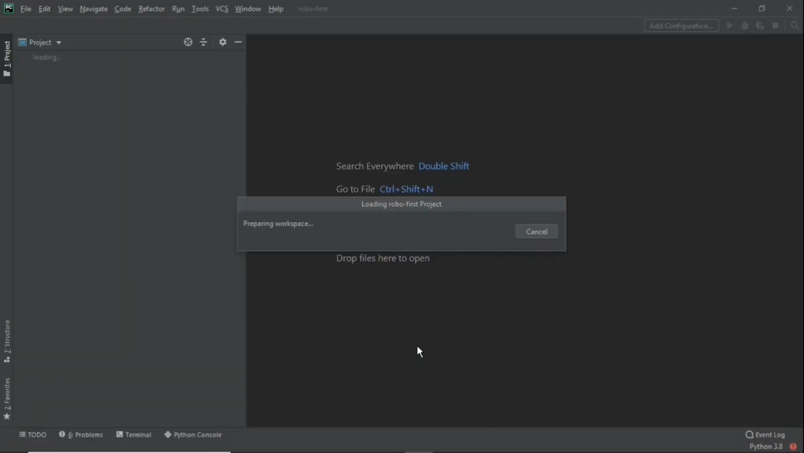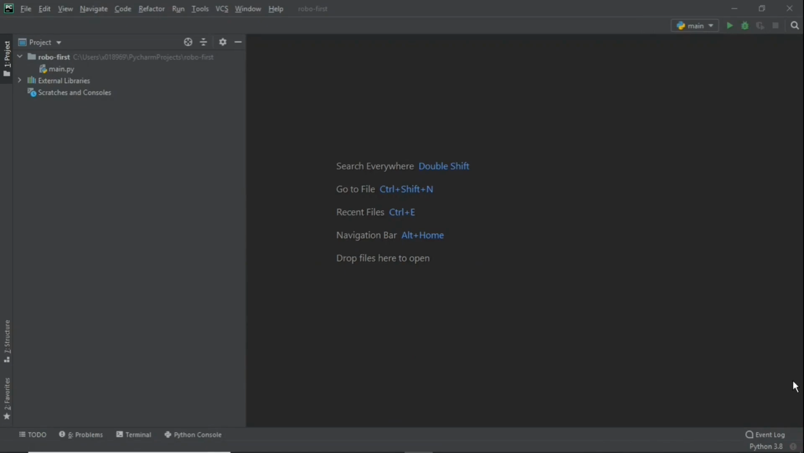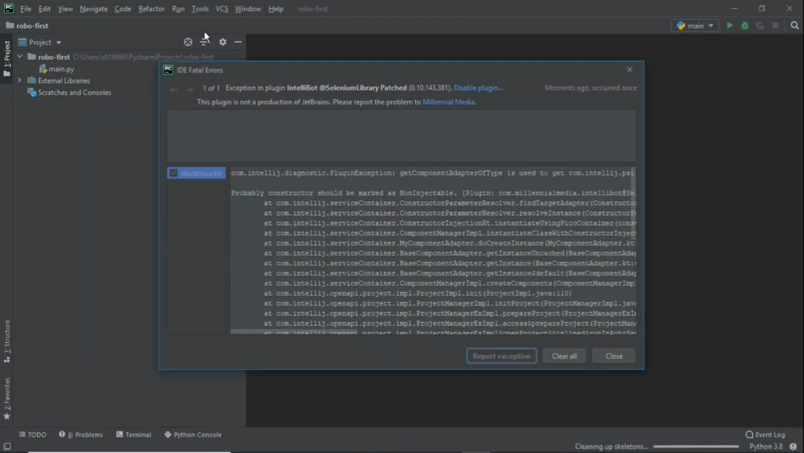Now my IDE is restarted. You can see on the right hand side bottom there is an error. You can just click on it. It shows the exception is in the IntelliBot Selenium Patch Library. This library has some issues when installed through the marketplace. There is a workaround for this. What you have to do is download directly from Git and install. I'm not sure why this error is happening. So this updated 2018 version is having this error. So let's go to Git and download the jar version and let's install it manually.